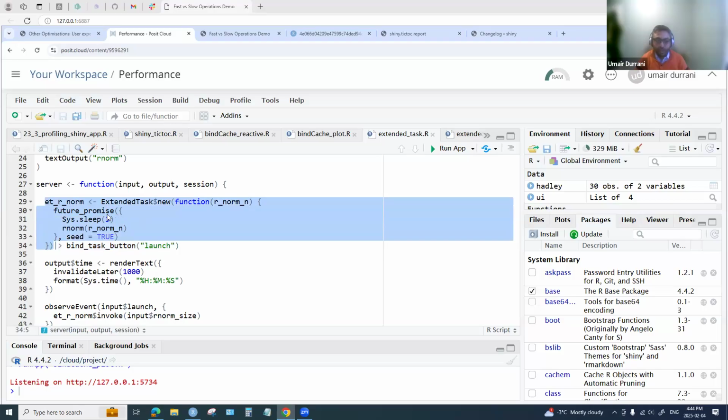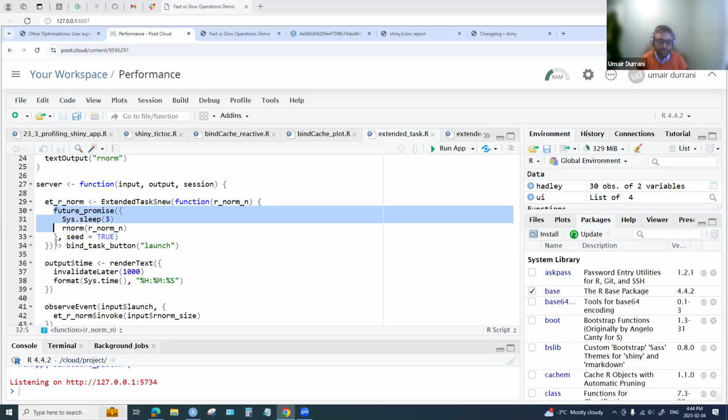So we are using future_promise, and this part will not return the result of our rnorm. It's going to return something called a promise, which means that whenever it is evaluated and is available, then we can get the result. Before that, we will wait.